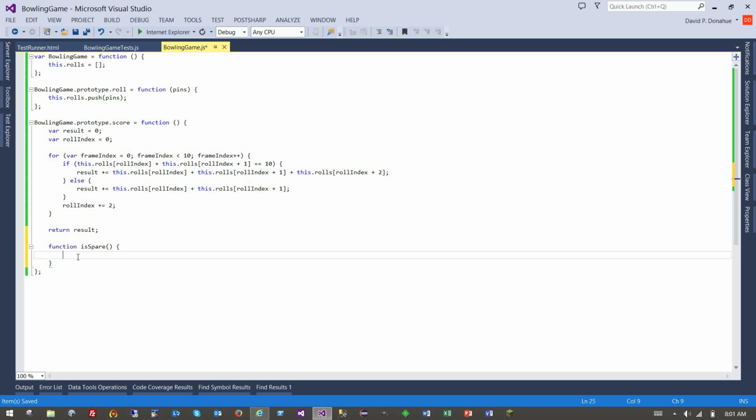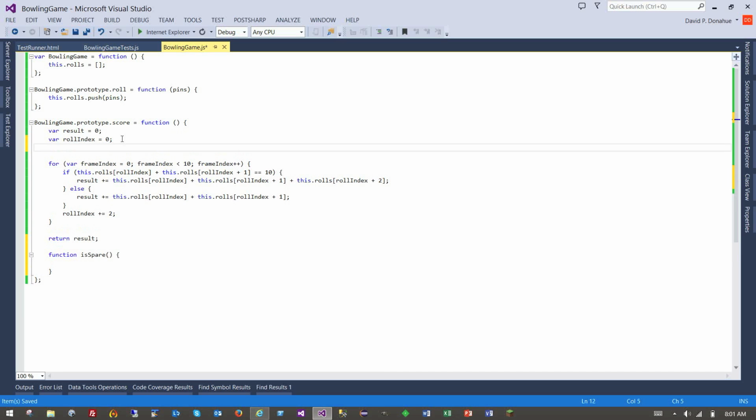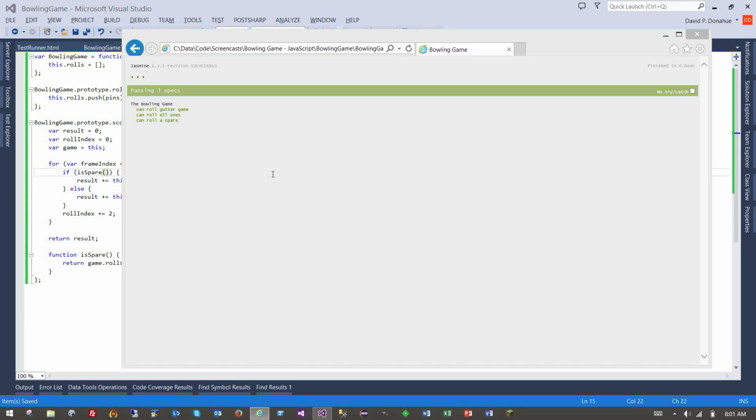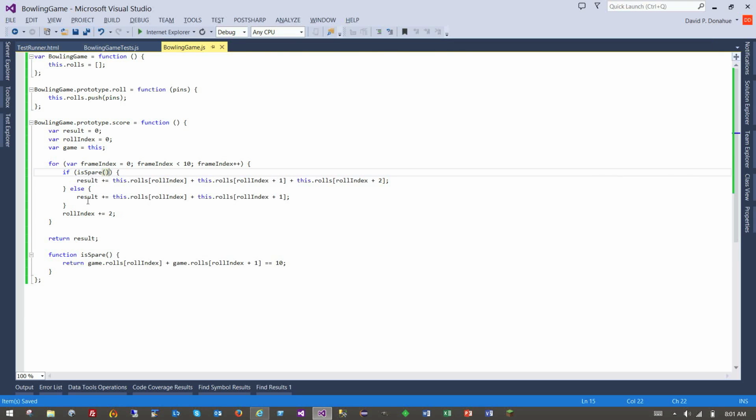And we need to access the game. Let's capture that game so we can just refer to game here. And we want to say return this. Instead of this, we're going to say game. And then in here, we can just say if is spare. Let's see if that works. That does still work, so let's continue with that pattern.